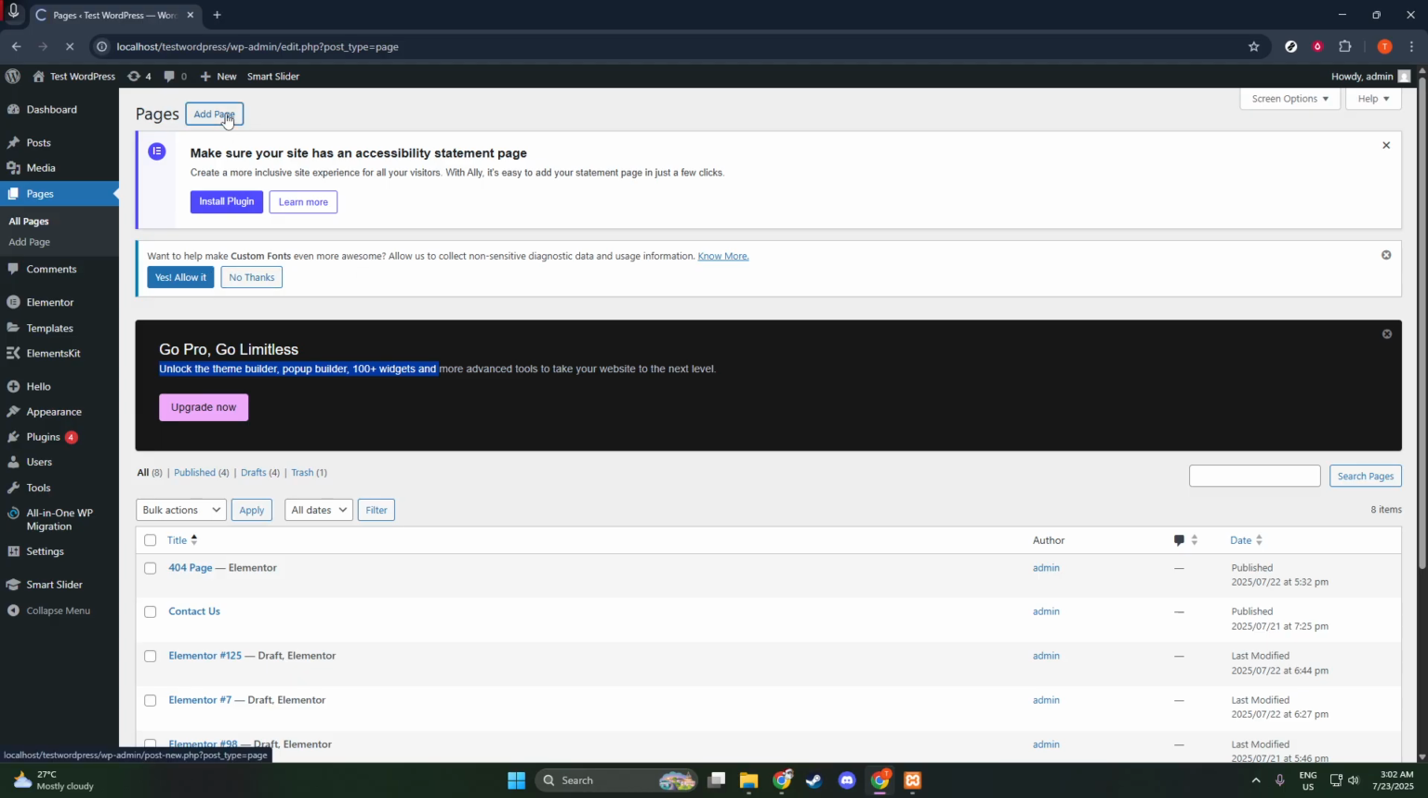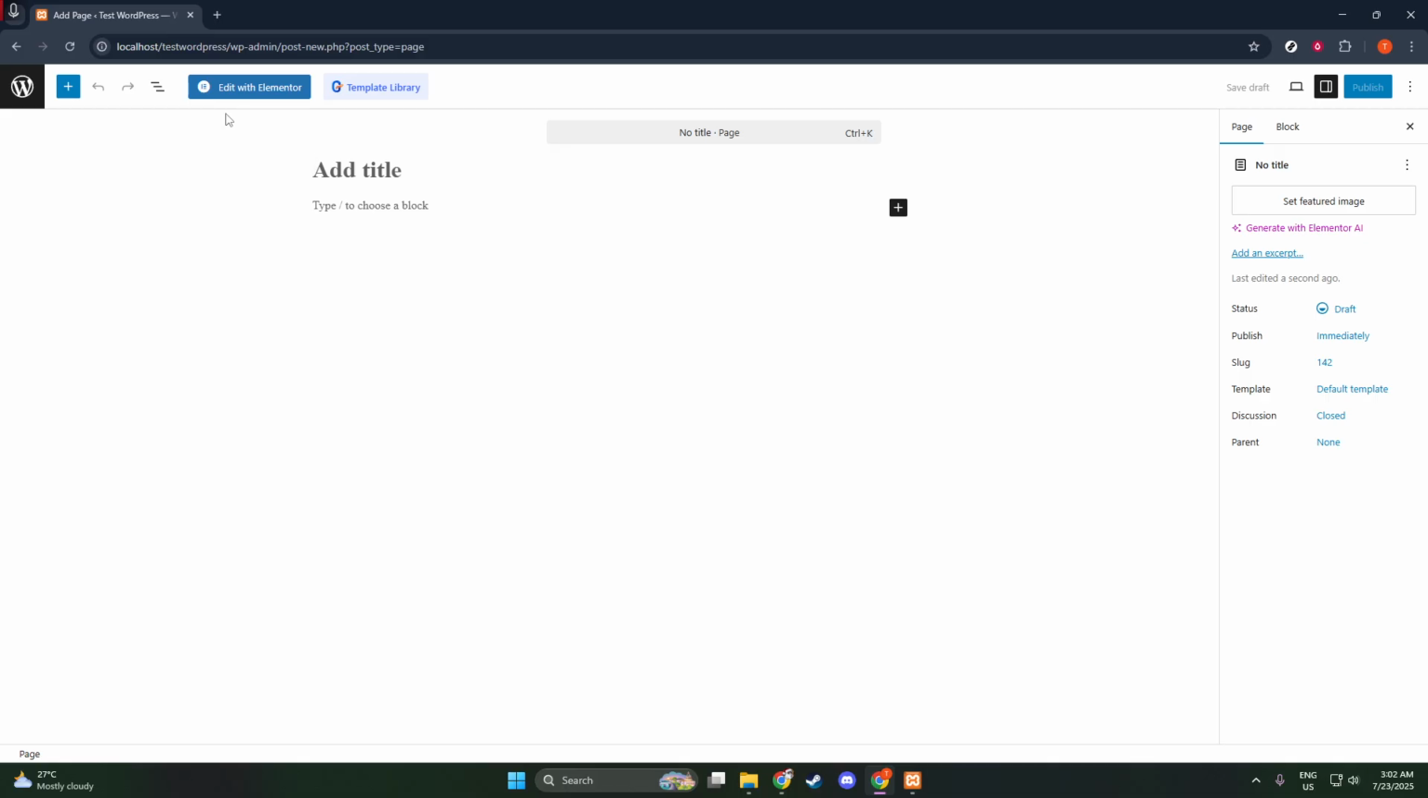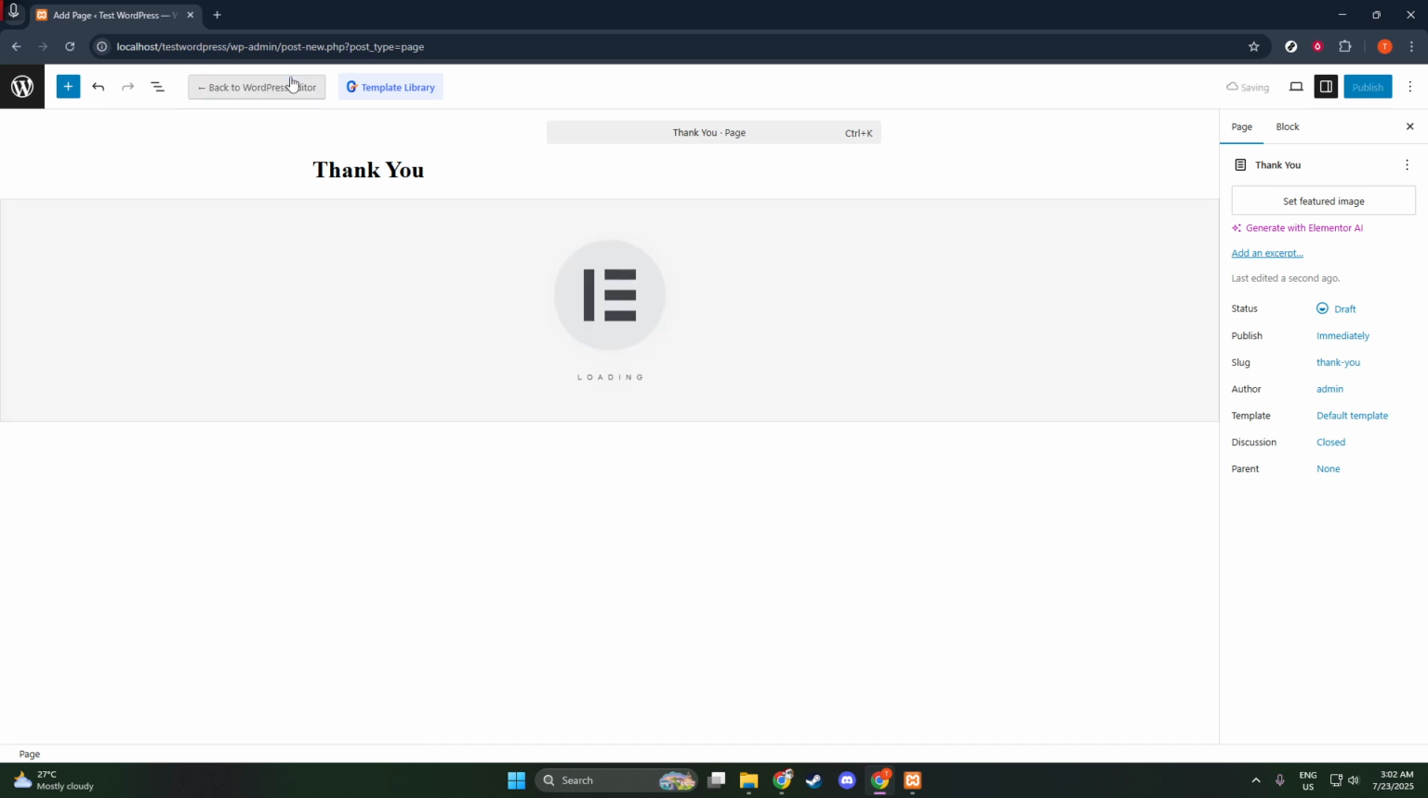First, navigate to your WordPress dashboard. Once you're there, look to the left-hand side of your screen where you'll find an option labeled Pages. Hover over it, and from the expanded menu, select Add New. This leads you to the page creation view. Here, we're going to give our new page a name. It could be something as simple and clear as Thank You.